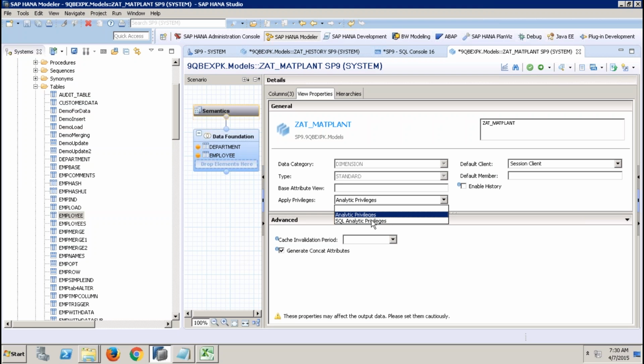One is analytical privileges, SQL analytic privileges. When you say analytical privileges, you're controlling the row level security based on the view. But when you activate the view, it actually creates a column view for you in the schema. If you want to control authorizations based on that column view, then it will be SQL privileges. If you want to control by using the name of the view, straight away the attribute view, then it will be analytical privileges. If you want to control authorizations based on the column view of this attribute view, then it will be SQL privileges. Okay?